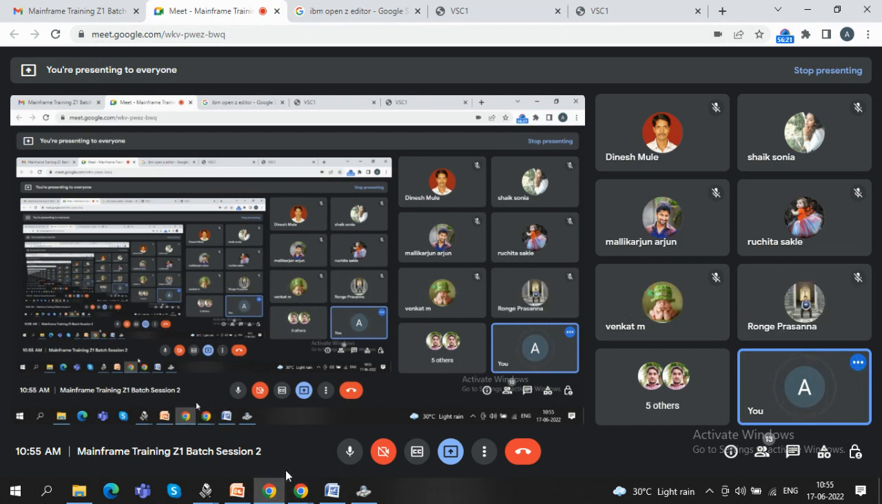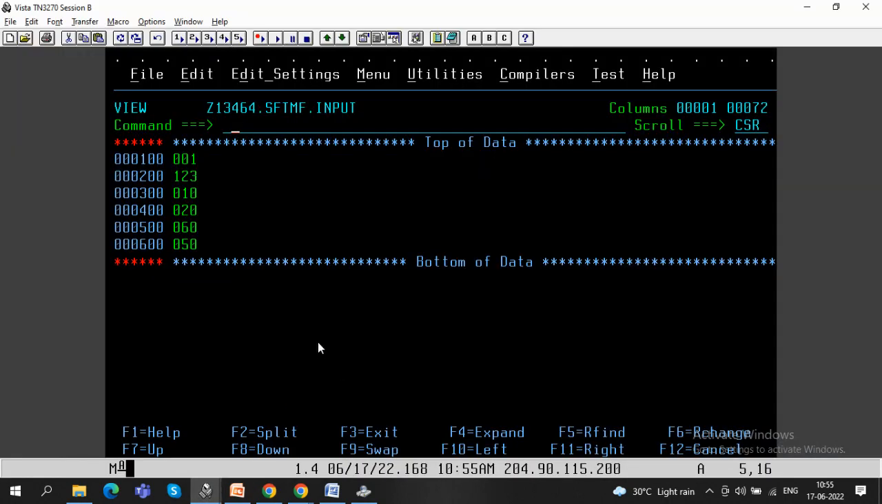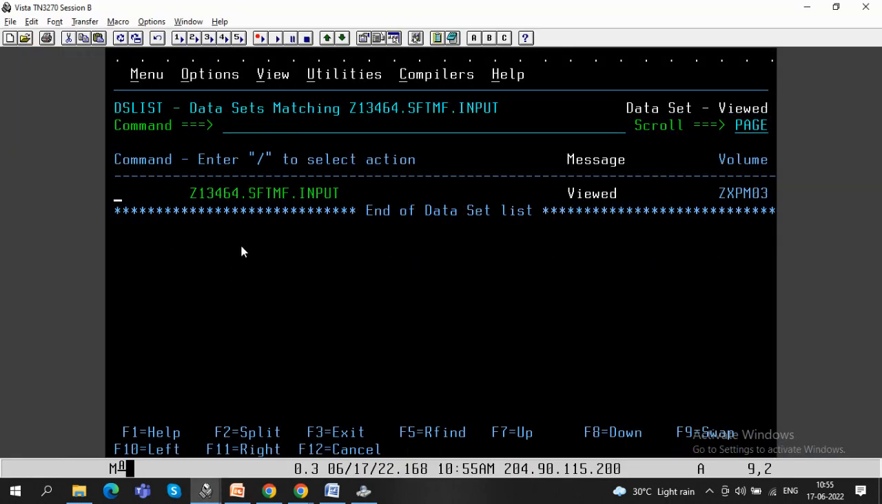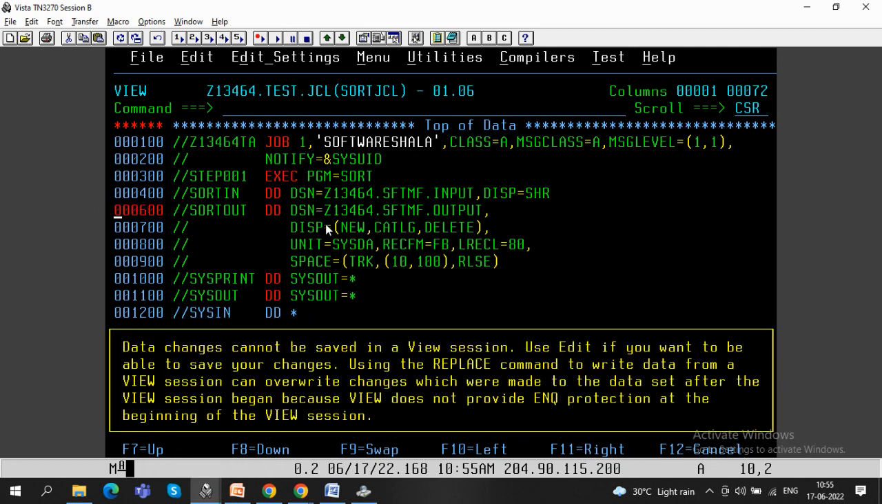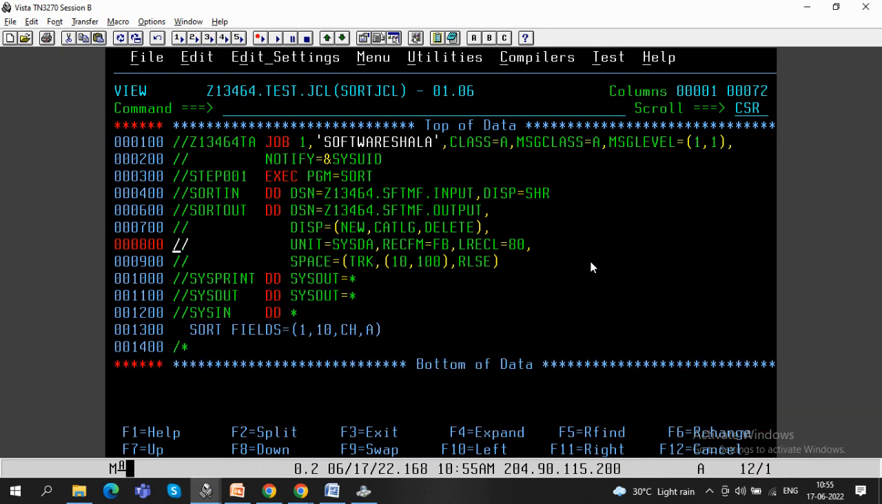Okay. Now I have created one PS file, and this is a PS file, and this is the output that gets generated out of it. Disp equal to shr. Now we will see this in the next session. What is the disposition parameter? All these things written here, we will learn in our next session.